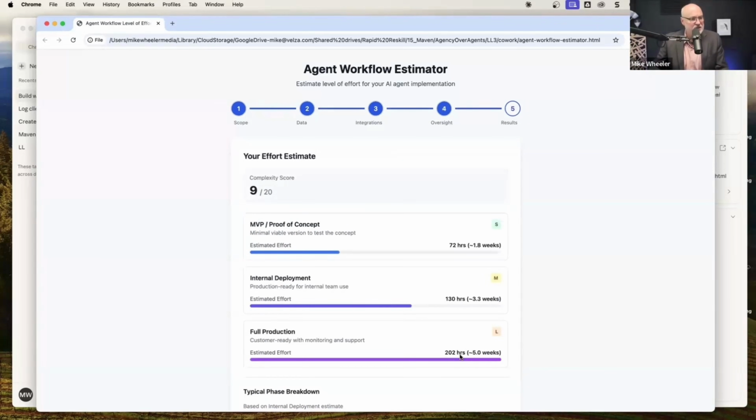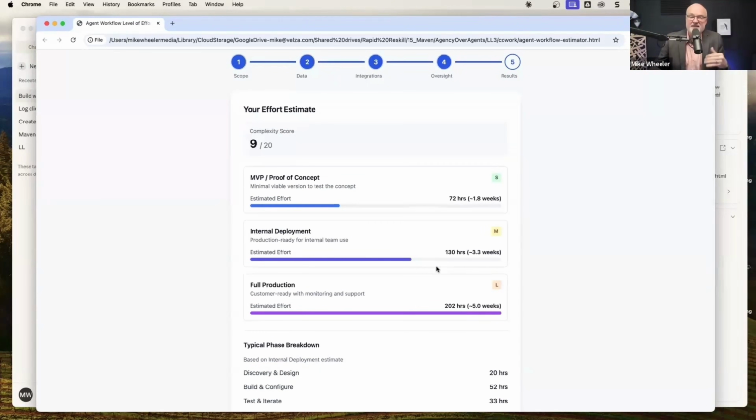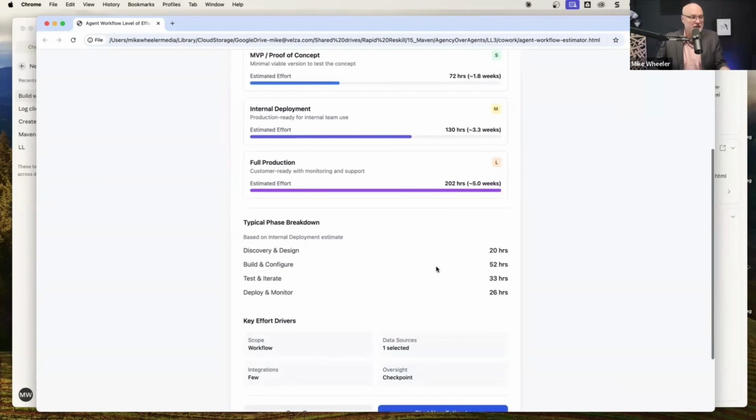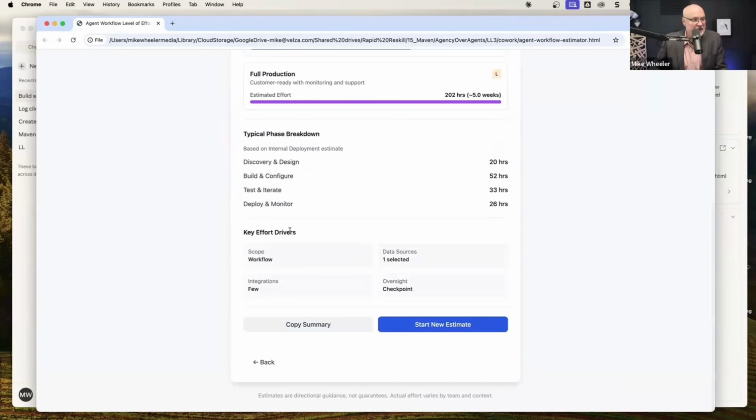And so the complexity score, it's giving a scoring algorithm, which you could always change. The MVP proof of concept, this is where we selected the different levels of effort depending on the type of solution we want to provide. So roughly 72 hours. You could tie this into agile point system if you want to have it convert that. 130 hours, and then capacity of your team. And you could go from there and typical phase breakdown, key effort drivers. And then from there, you could build out a statement of work or an order of magnitude sort of document.